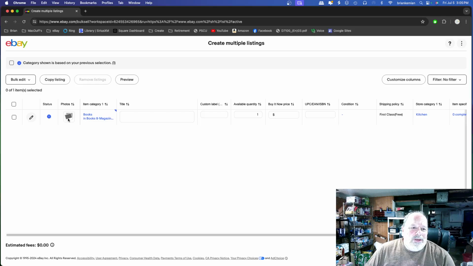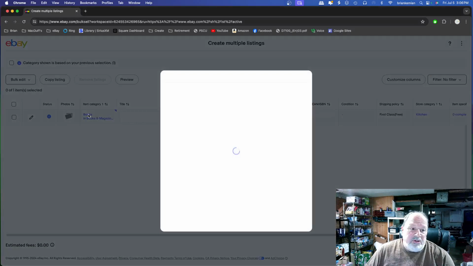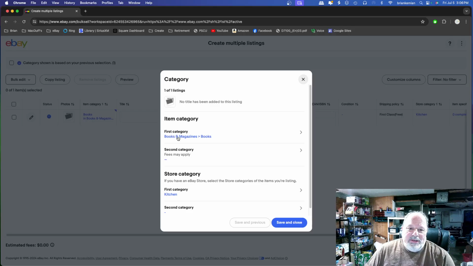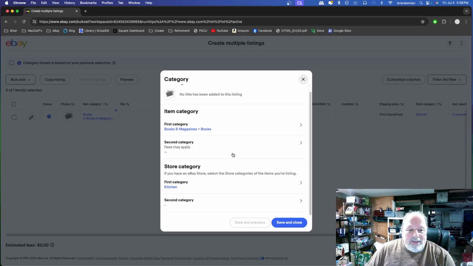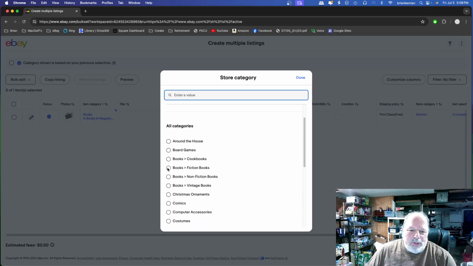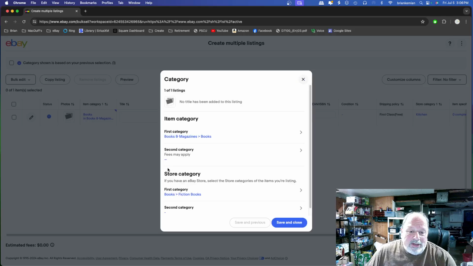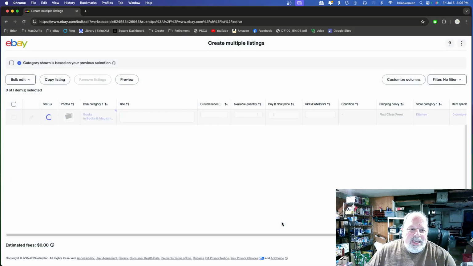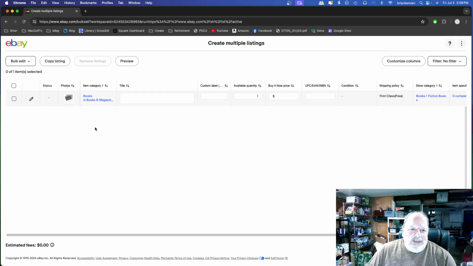Over here is the category, and this one is books. All you have to do to change it is click on it and then choose the category from over here. Mine is going to be books and magazines, books. If you have an eBay store, you can set up a category right here for it. I'm going to do that right now because I chose the wrong one. These are going to be books. I have a category I created called nonfiction books, and then save it right here.